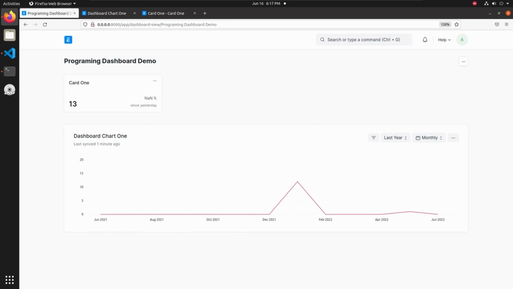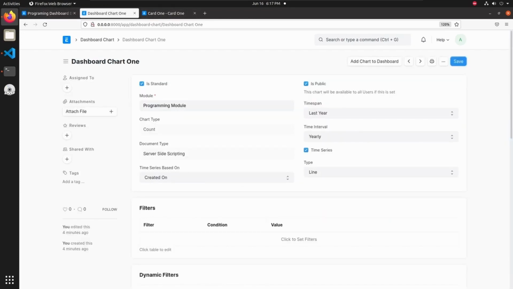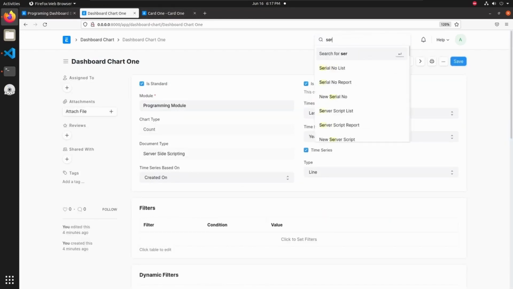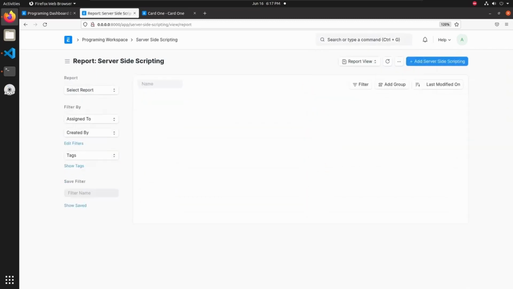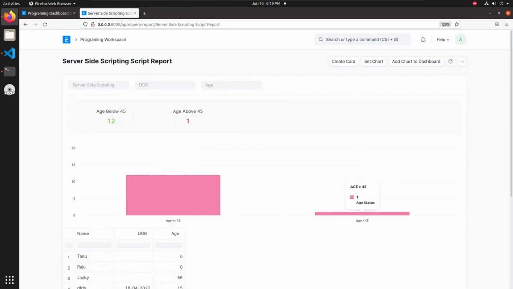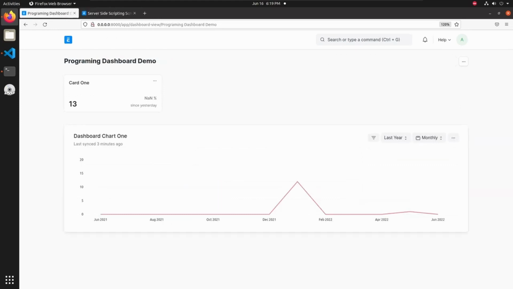In the report section, we have created a chart in the server side scripting doc type. So let's go to the server side scripting list and go to report. Then click on server side scripting script report. Here we can see a graph which shows the age less than 45 and age greater than 45. Now I am going to import this graph in our programming dashboard.